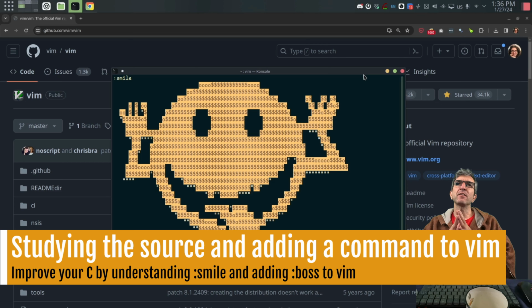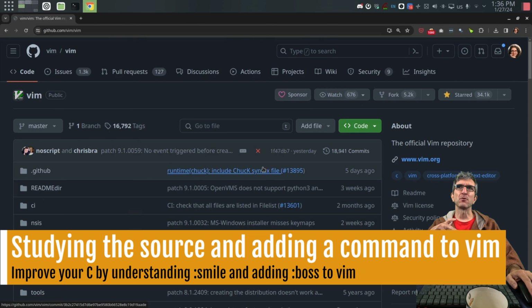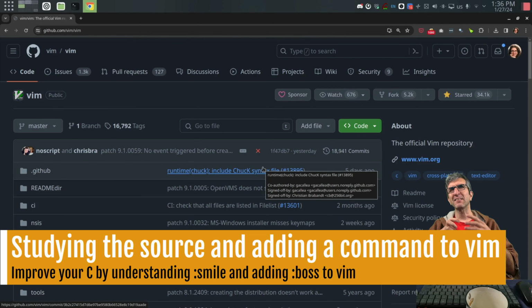I was checking the source code of Vim for some tests and seeing how it tests itself using its own scripting language, and found a fun command which I never knew about. I decided to check the source code and share it with you, so you can see the source code of a very professional program written in C, or even add a new command there.